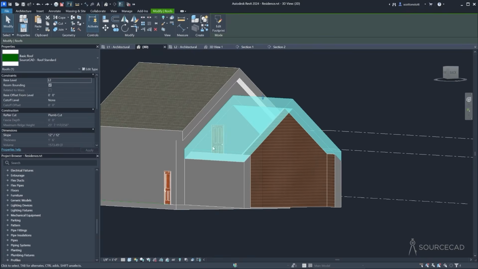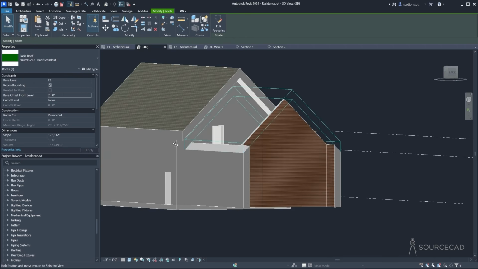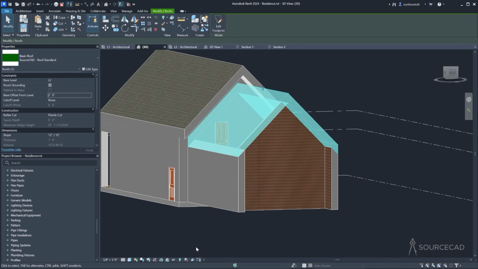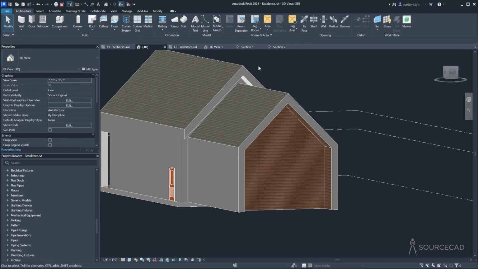And you can see that even with the door, there's not a lot of room in there. So I'm going to try to push this up higher. I'll select the roof and move that up, let's say 2 feet. And that still works. It gives us more room to play with.